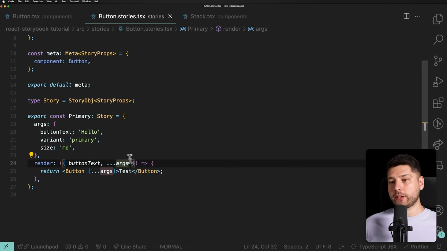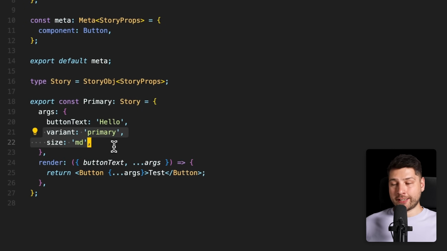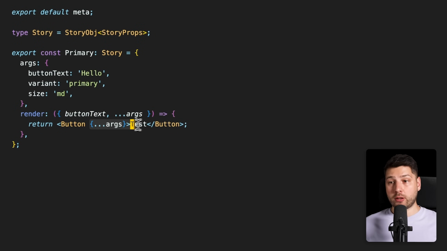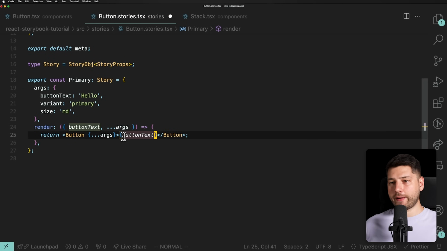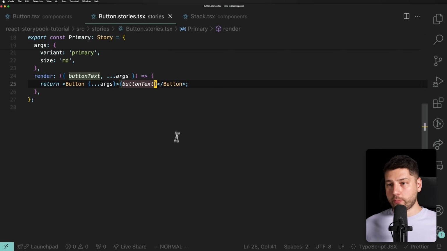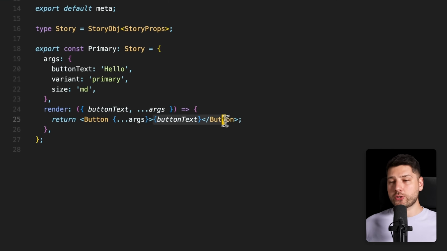And then we're going to have all of these args. Remember, all of these are valid to the button. We're going to pass those as normal to the button, but we're going to put it here instead of test. We're going to do button text like this. And now we're using the arguments, right, to actually pass some values to our component.